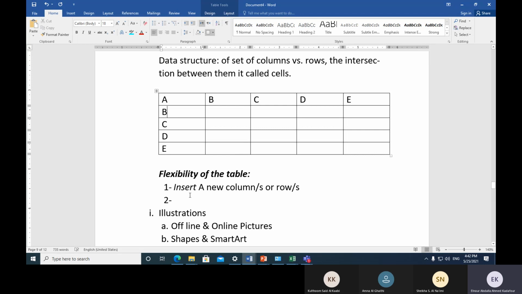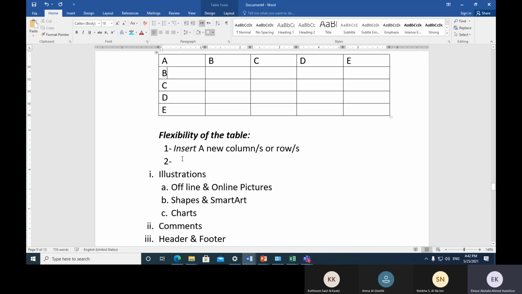So this is the flexibility of the table, as I said. Oppositely, you may need to delete an unwanted structure, that is a column or a row. So delete a column, or even columns or rows.